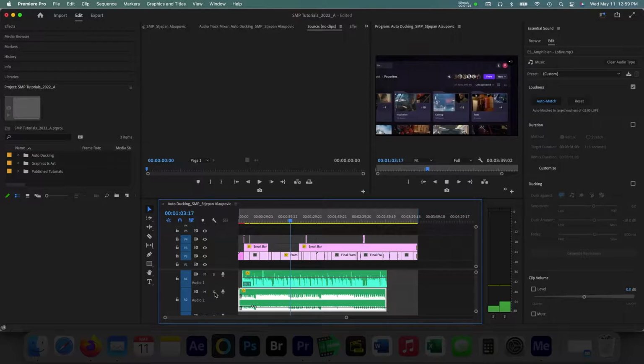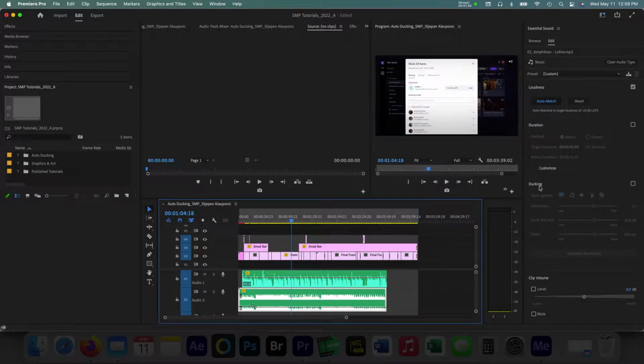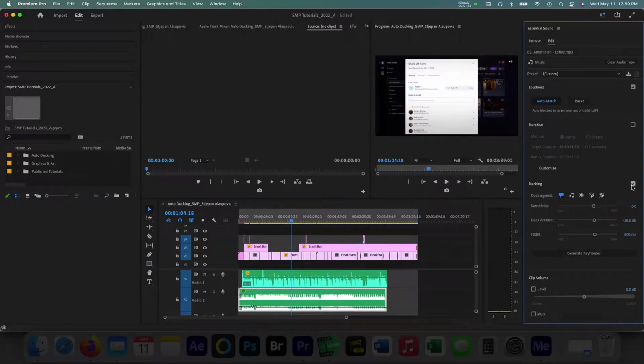Next, we'll navigate over to the Ducking tab to enable it. In the Duck Against row, choose the first option, which is the dialogue icon. Below this row, there are further sliders that you can adjust to your liking. Once you're ready, the final step is to select the Generate Keyframes button. This will add keyframes to your music track where the audio dialogue is not present.